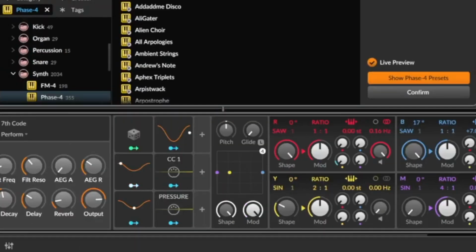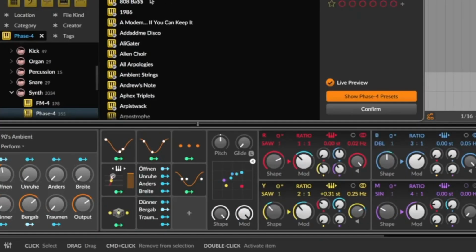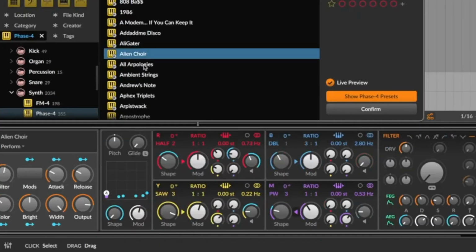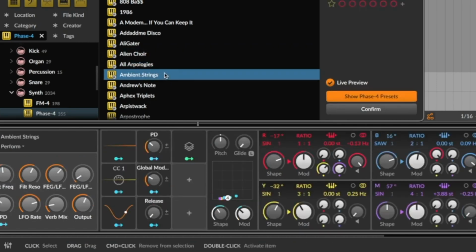Let's listen to some presets. The Alien Choir. The ambient strings.